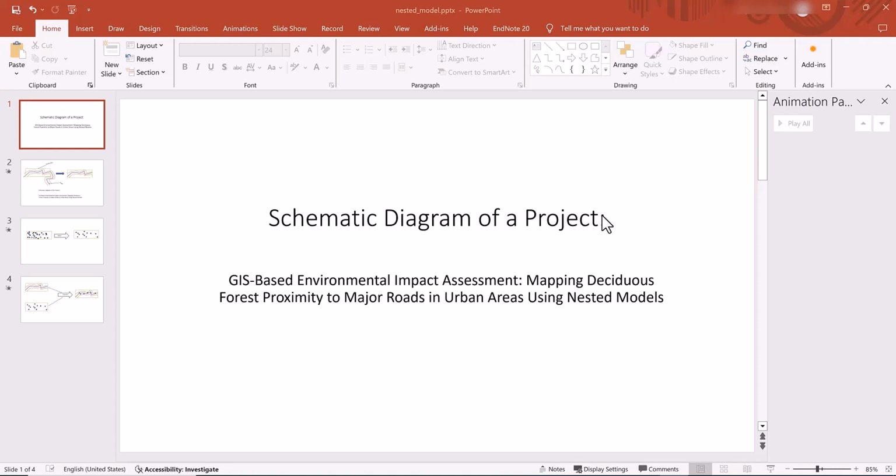Hello everyone. Today I am excited to share with you a brief overview of a project where we aim to utilize GIS technology to build a nested model in ArcGIS. That is, a model within another model. Our goal is to gain a better understanding of our urban environment in general, and specifically we are referring to a particular city.